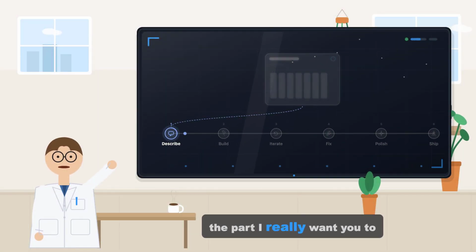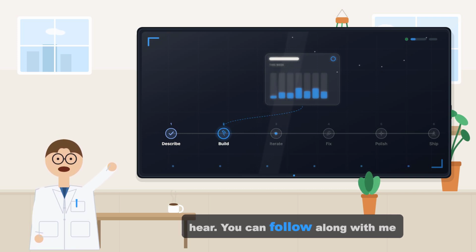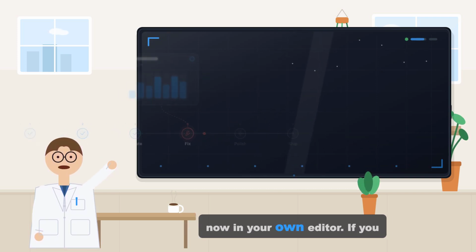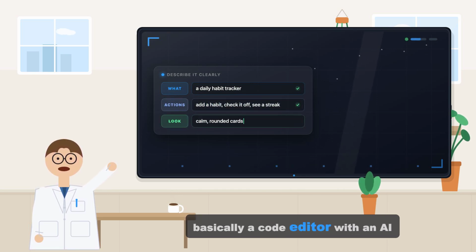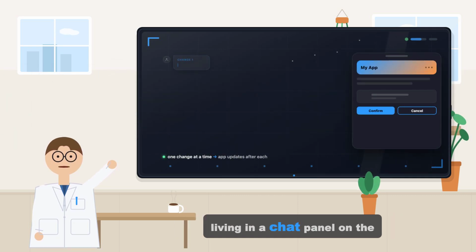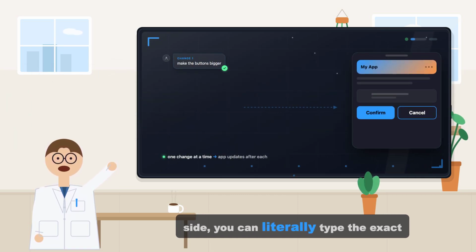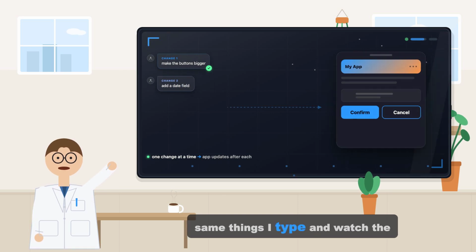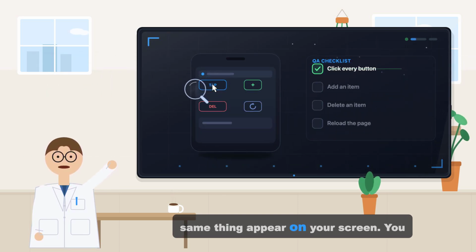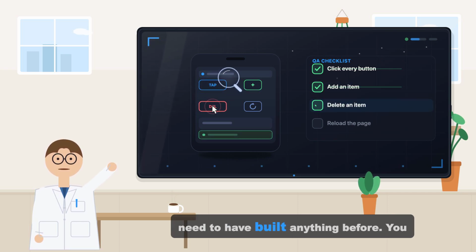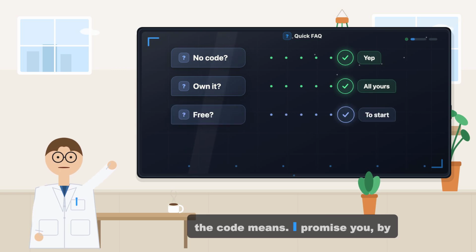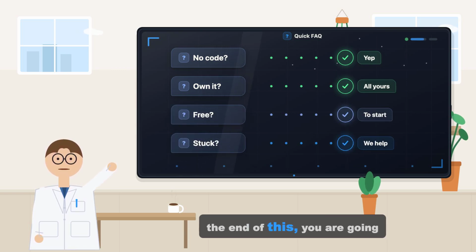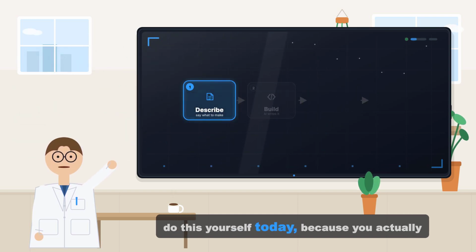And here's the part I really want you to hear. You can follow along with me right now in your own editor. If you have the same setup I do, which is basically a code editor with an AI assistant living in a chat panel on the side, you can literally type the exact same things I type and watch the same thing appear on your screen. You do not need to have built anything before. You do not need to know what any of the code means. I promise you, by the end of this, you are going to believe you could do this yourself today, because you actually could.